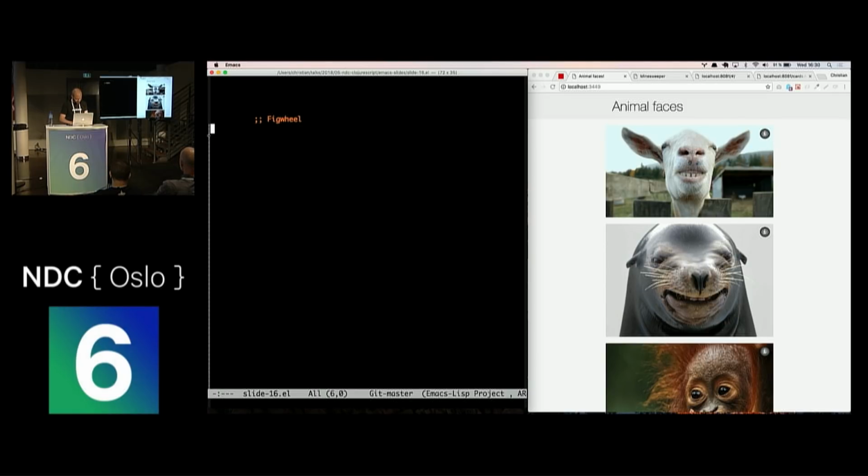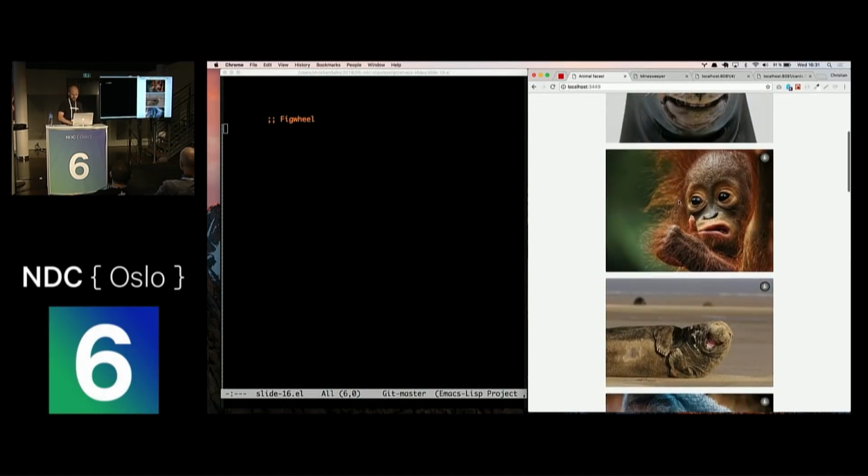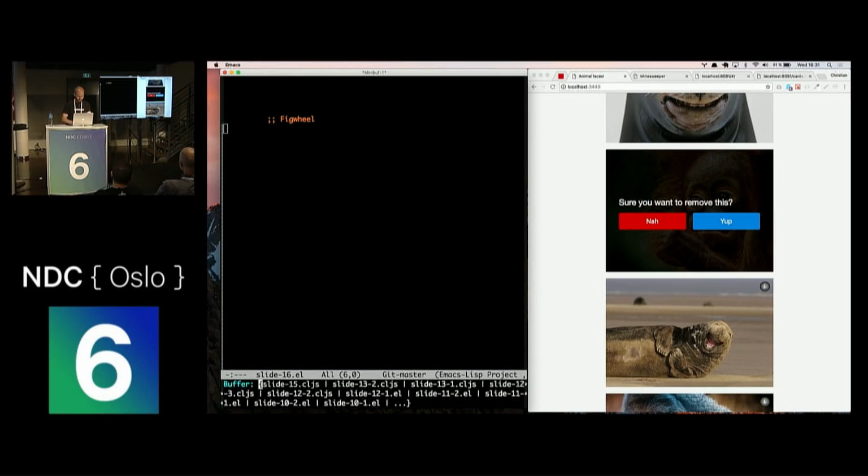So let me just resize my window. OK. So it's just an app that shows animal faces. And there's a small icon that you can click, and you can choose to remove it or not. OK, so I clicked this button. It didn't really work. So there's a bug in the program. So we're going to fix the bug in the program.